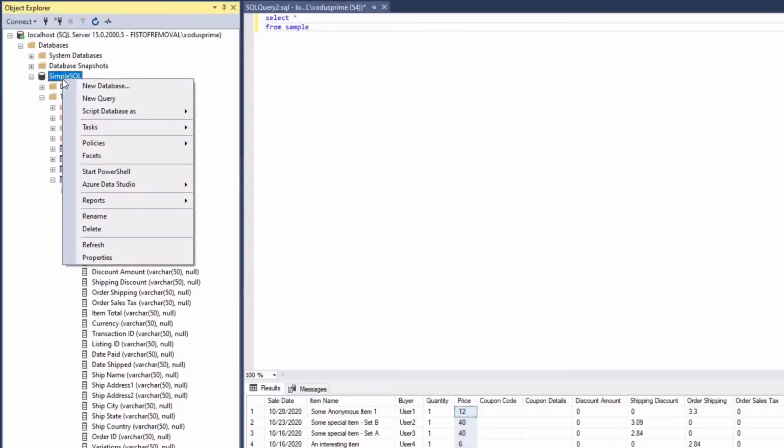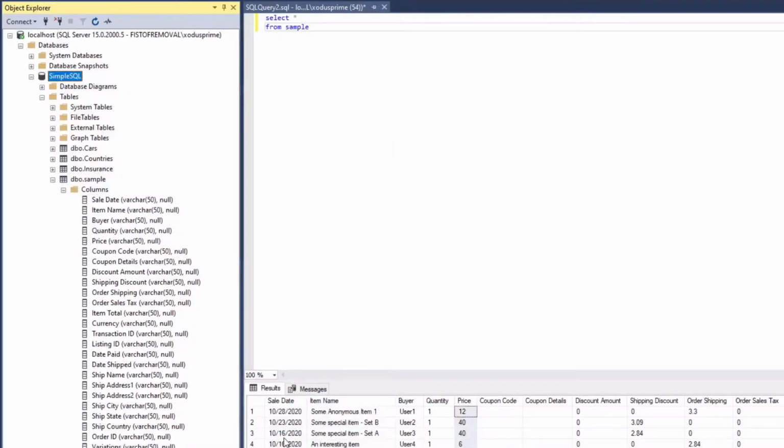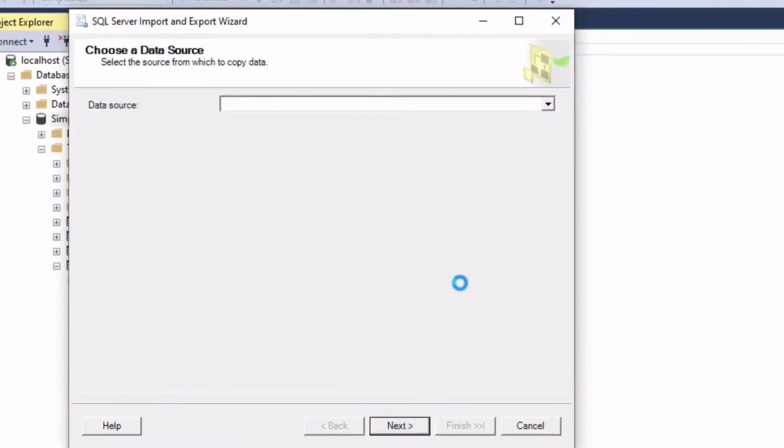We're going to right-click on Simple SQL, go to Tasks, and Import Data, hit Next.